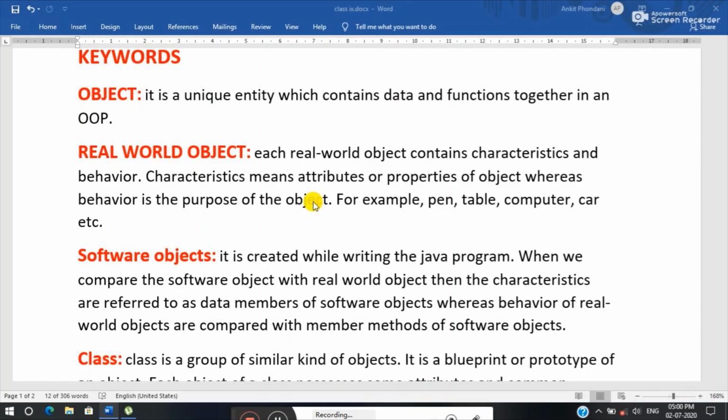So here we can see characteristics. If we talk about the software object, the meaning of characteristics is variables or data members, and the meaning of behavior is member methods or functions of the software object.